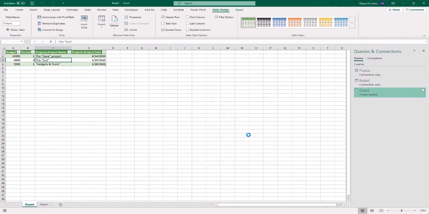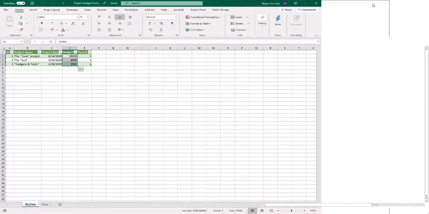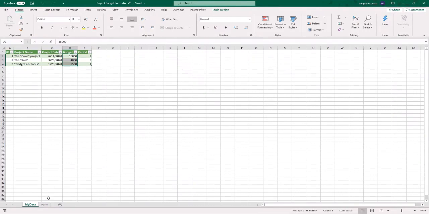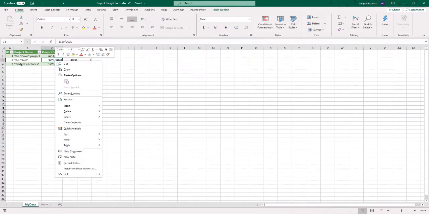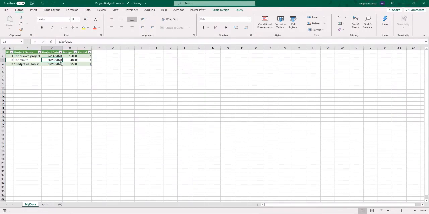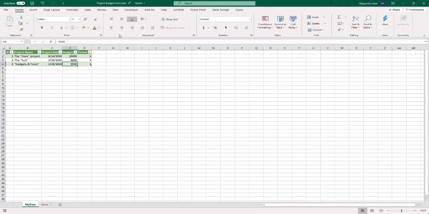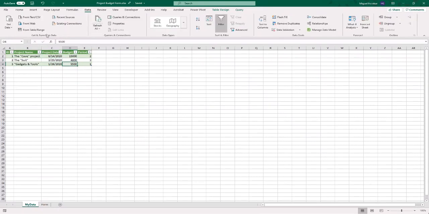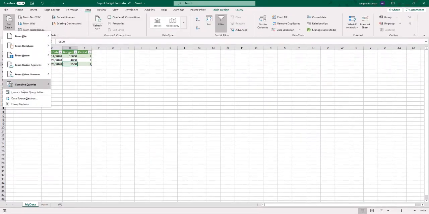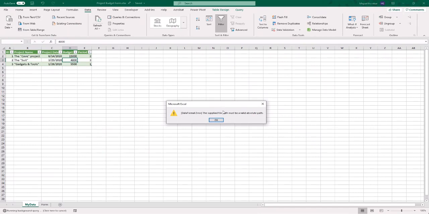So I'm going to go to the form, and this is a form. The whole idea is that you can update the CSV files. You can just simply right-click here and do refresh. In this case, it's giving me an error, and the whole idea is that whenever you get any type of data source errors, the supplied file path must be a valid absolute path.